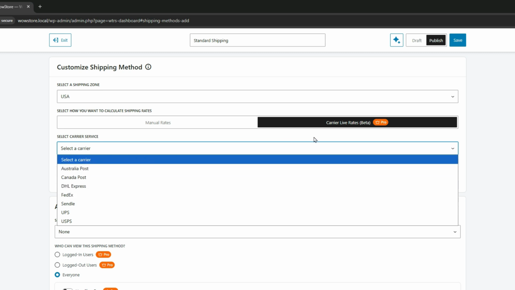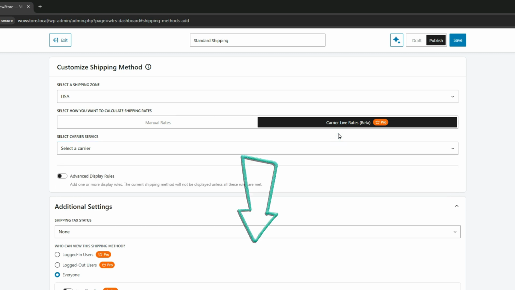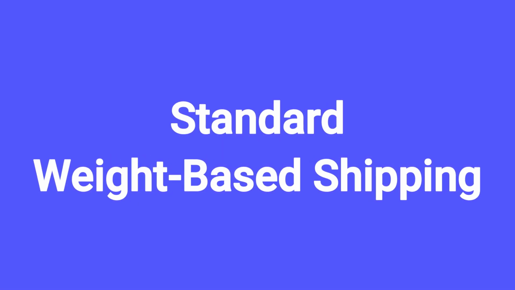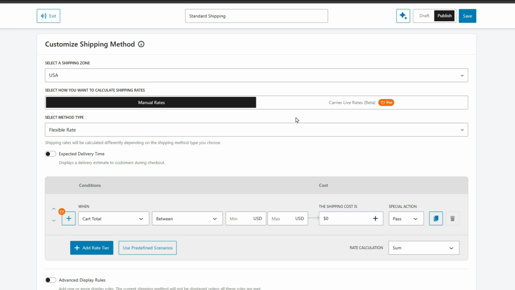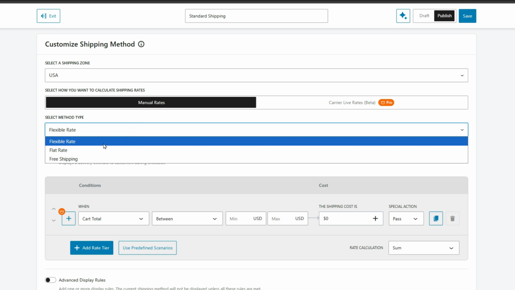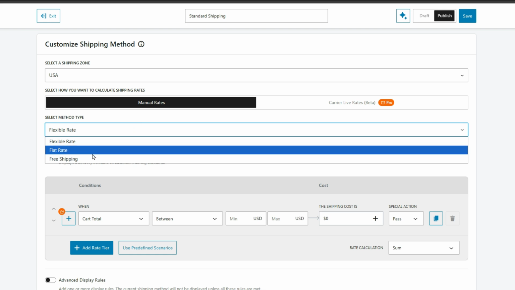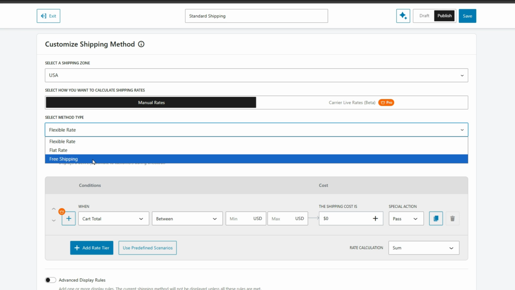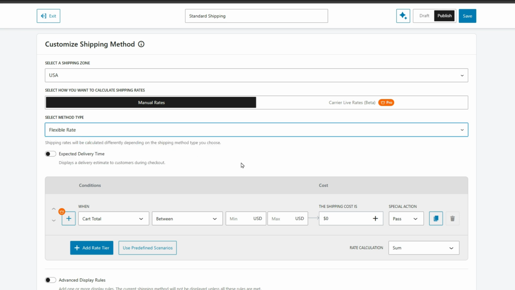If you'd like to learn how to set up live carrier rates, you'll find the video tutorial linked in the description. This is the most common setup. You create multiple shipping tiers, and each tier has its own cost. Under manual rates, you'll see 3 options: flexible rate, flat rate, and free shipping. Choose flexible rate, since that's where you can build your weight-based pricing tiers.